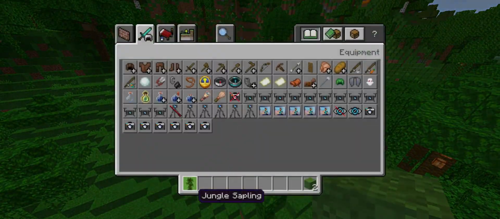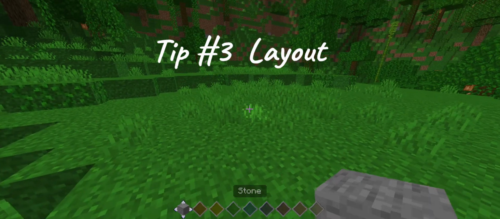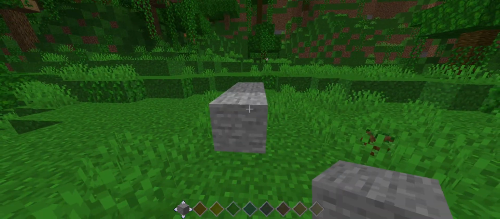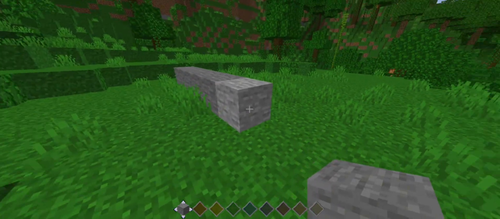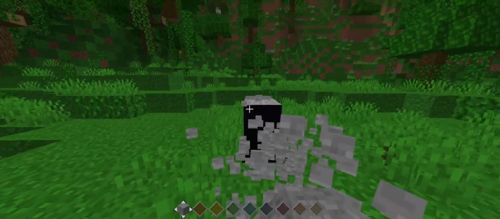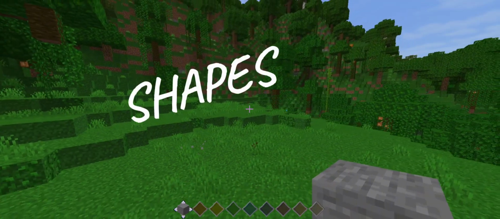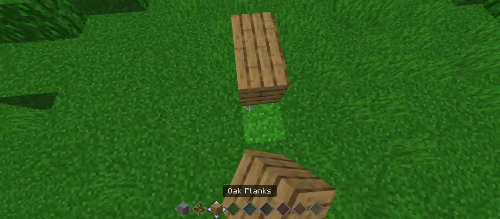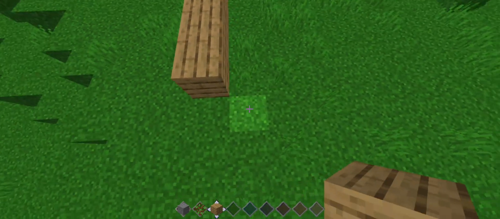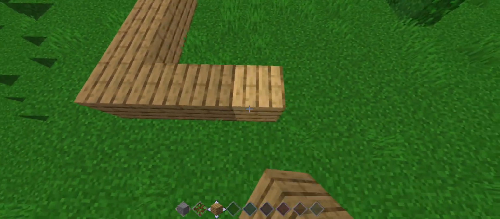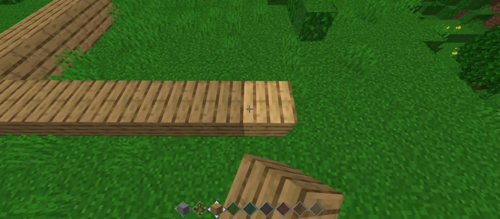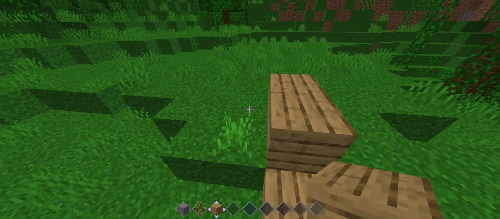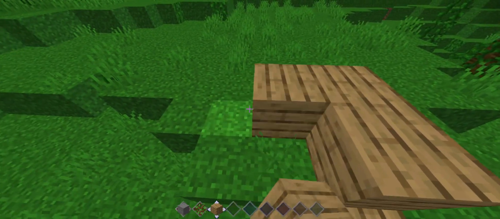Now that that's done, let's do tip number three, which is your layout. Now, your layout doesn't have to be with any fancy blocks like stone or planks. It could just be dirt, just to give you a general idea of what you want to do. And also, when you do your layout, adding a bunch of shapes is very important, as it gives your house character, it gives it a little more density, a little more life, a little more action.